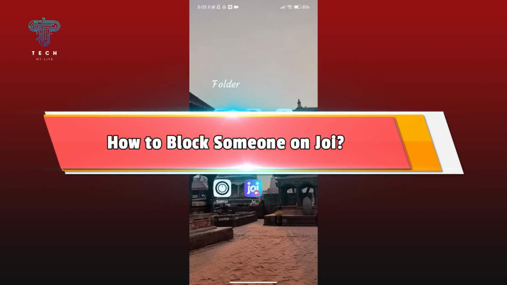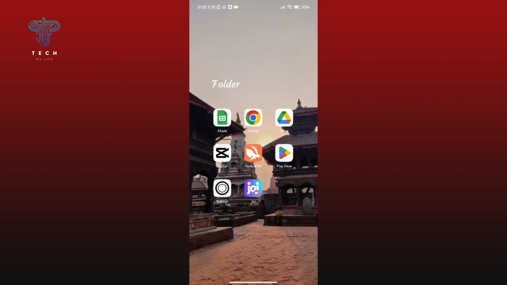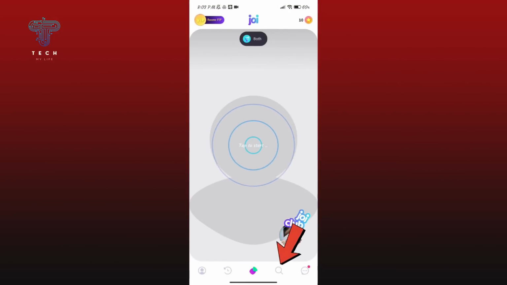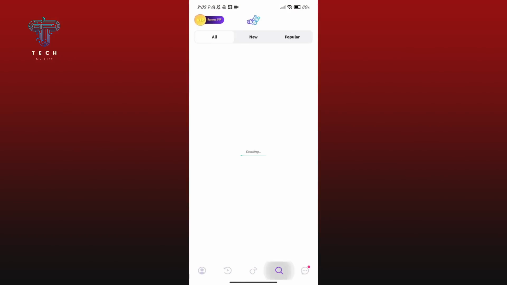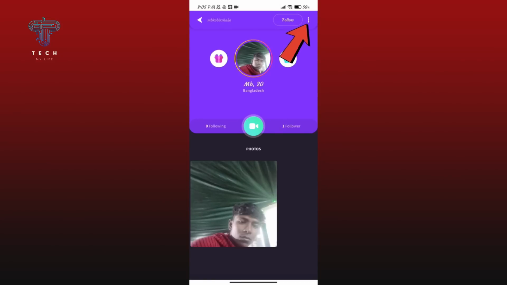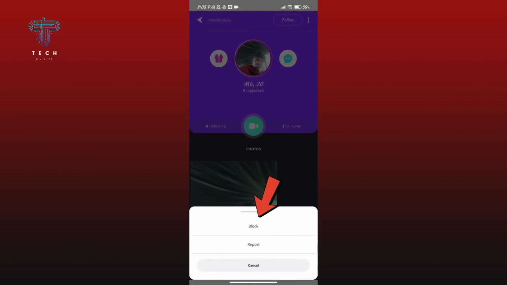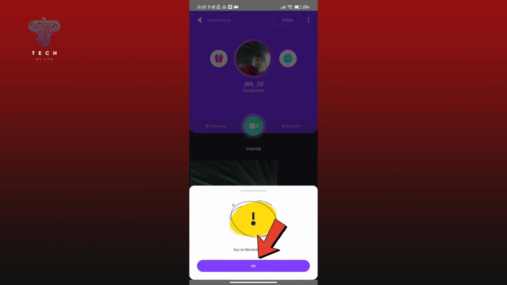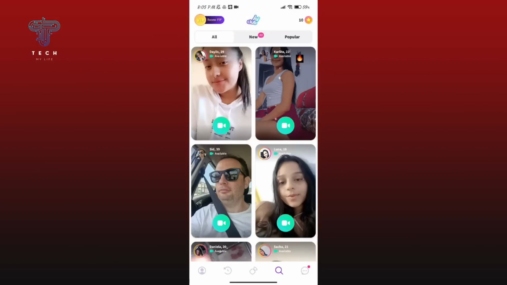How to block someone on Joy. So without any further delay, let's get started. First of all, open Joy application. Here, click on the search icon in the bottom section of your screen. Now tap on the profile of the person that you want to block. Click on the three vertical dots in the top right corner. Then tap on Block option. Now click on the OK button. And that is how you can block someone in Joy application.